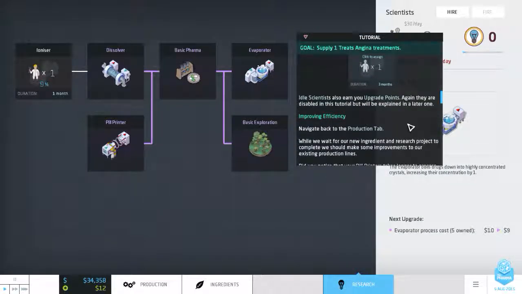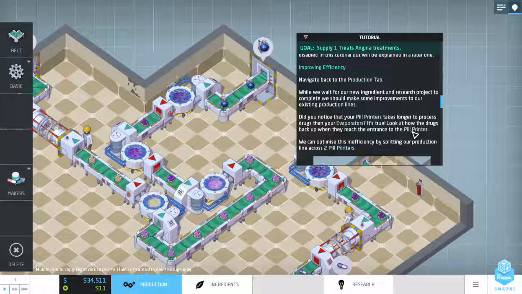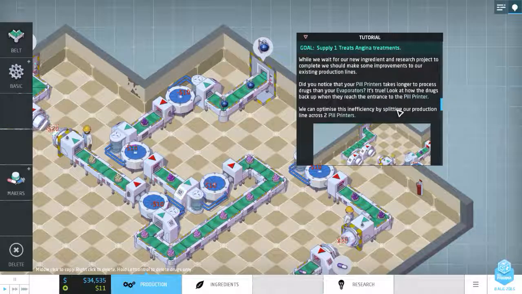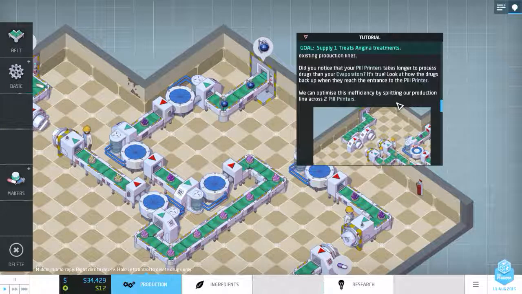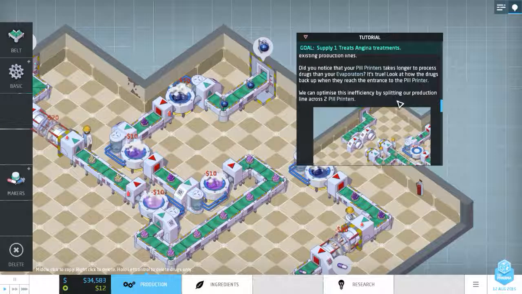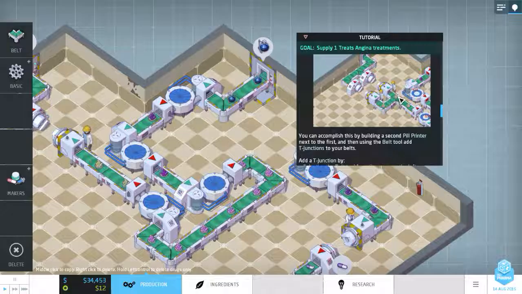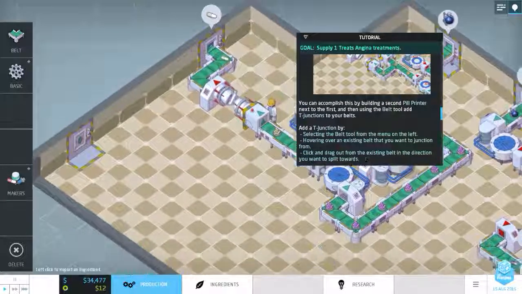Improving efficiency. Navigate back to the production tab. While we wait for our new ingredient research project to complete, we should make some improvements to our existing product lines. Did you notice that your pill printers take longer to process drugs than your evaporators? It's true. Look at how the drugs back up when they reach the entrance of the pill printer. We can optimize this inefficiency by splitting our production line across 2 pill printers. You can accomplish this by building a second pill printer next to the printer, and then using the belt tool to add T-junctions to your print.